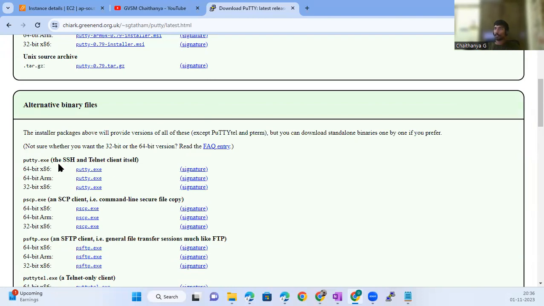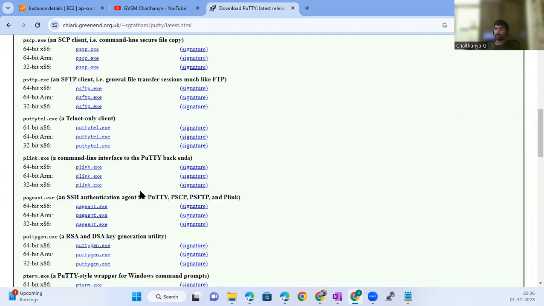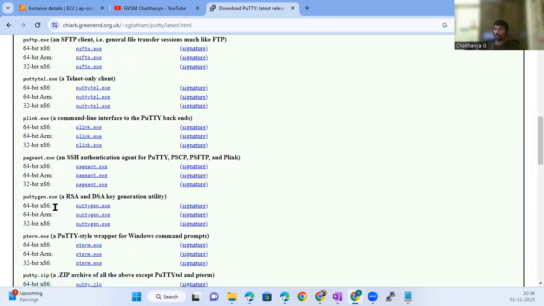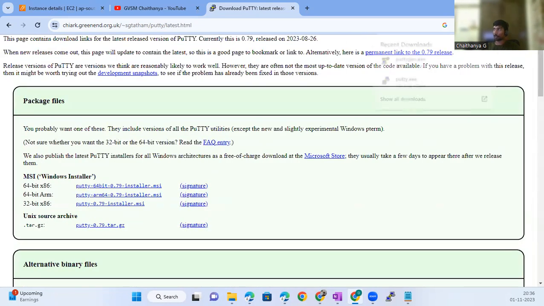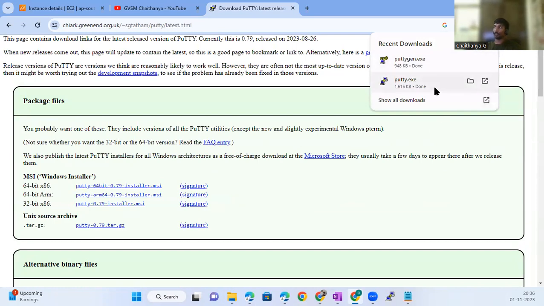You can see my Windows laptop architecture is 64-bit. Then go ahead and click on this install button. We'll download it as a .exe, and let me go with PuttyGen as well. I'm going with 64-bit. Okay, this is my system. As per my system configuration only, I was downloading this software.